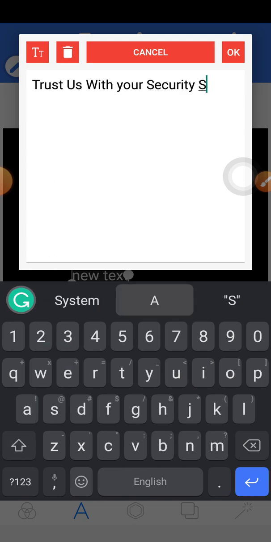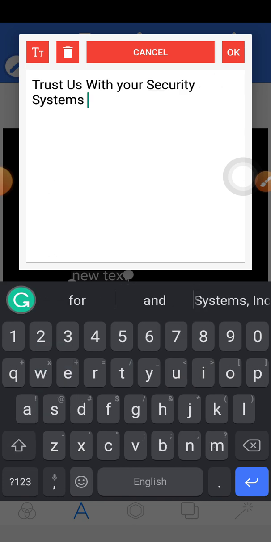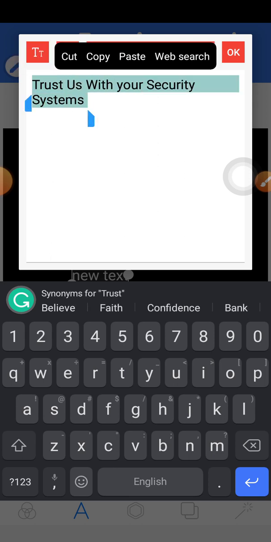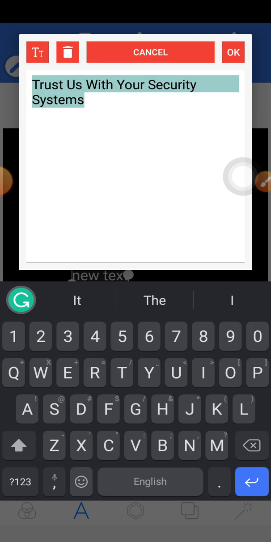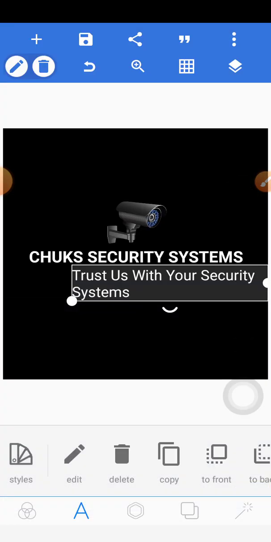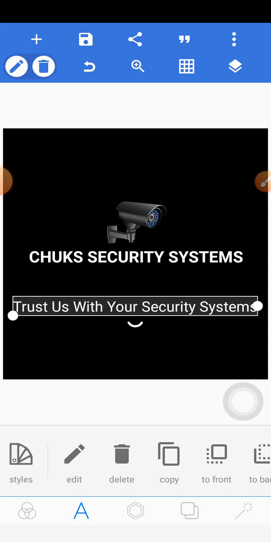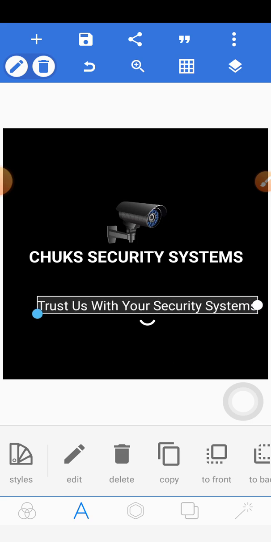Security systems. I want to change the capitalization. Okay, let's say this is the motto of this company. Now let me reduce it a bit.